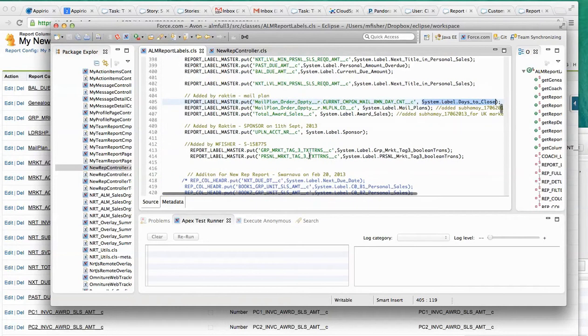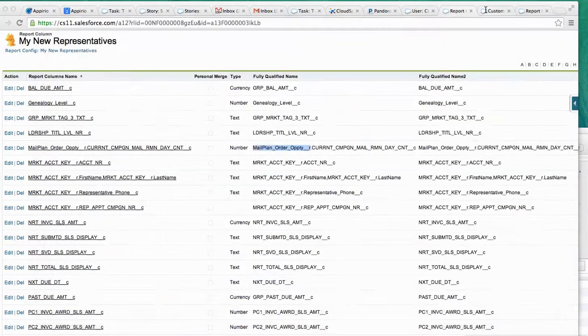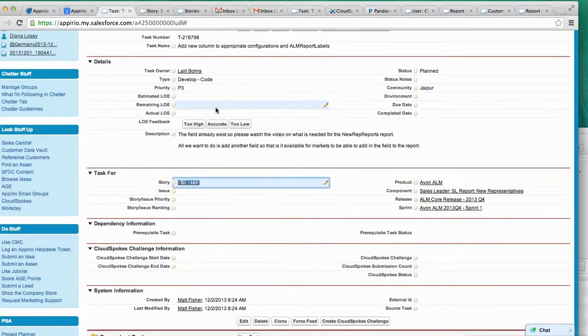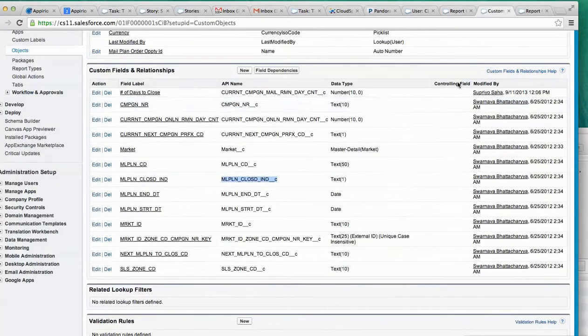So just kind of like what they've done here is, they said added by Rakeem. Well, when you modify this, just put added by such and such on the date and do a new entry into the map. And again, what we want to add is this field. It's the open MP should be the name. And I'll put that in the task to make sure.